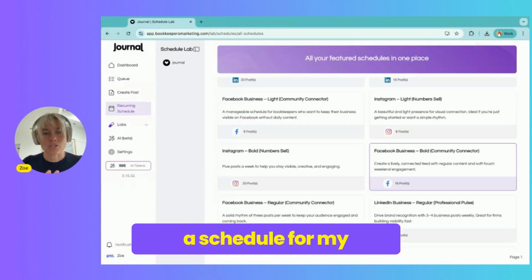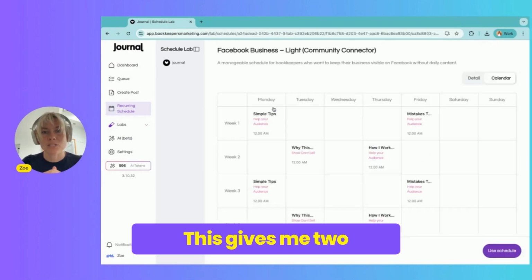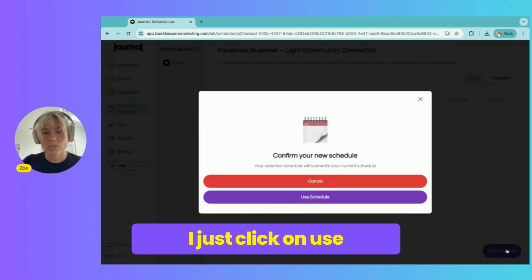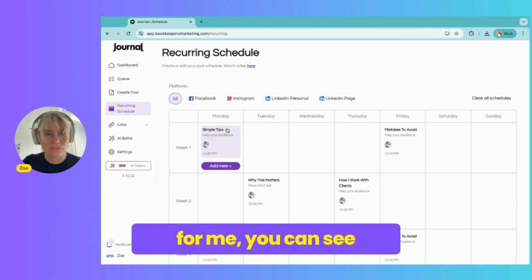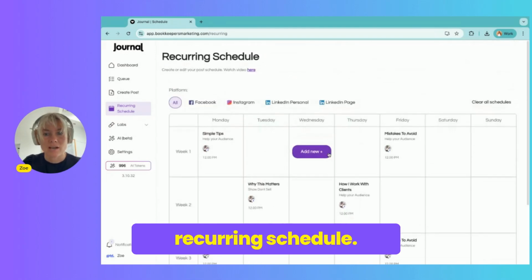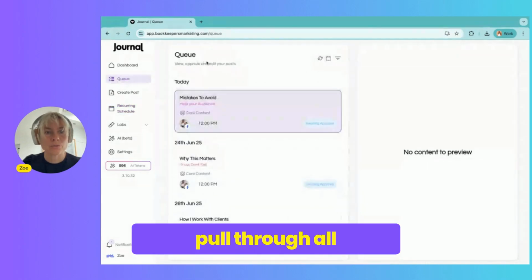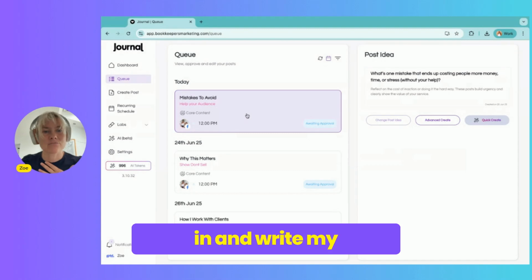So I'm going to set up a schedule for my Facebook business page, and I'm just going to use this light package because I just want to be starting to show up. This gives me 2 posts a week that are going to go out on my Facebook business page. And if I'm happy that I want to use that schedule, I just click on Use Schedule and I confirm that I want to use the schedule. Now that that schedule exists for me, you can see it here in my recurring schedule. What I can do is go into my queue, and it's going to pull through all of that content I need to create based on my recurring schedule. I just need to go in and write my own content.